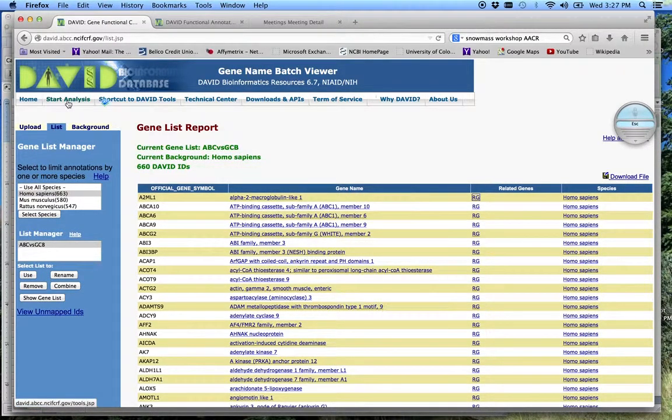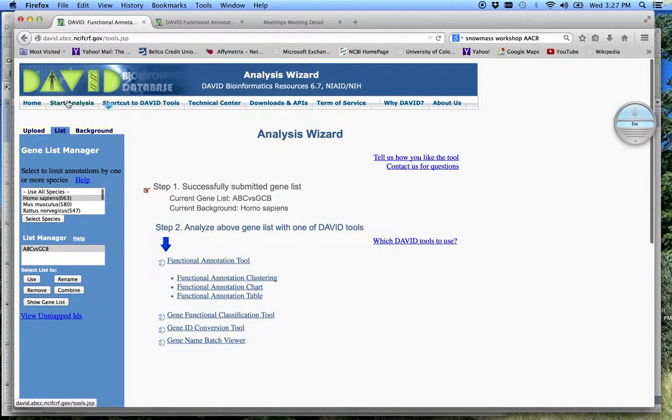Again, we go back to Start Analysis. And the last tool I'd like to talk about is a gene functional classification tool. What this will do is take your genes and group them based on shared biological functions, GO terms, protein domains, you name it. We'll click on here, Gene Functional Classification Tool.